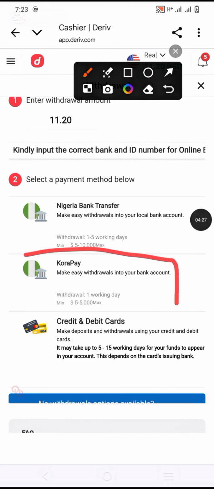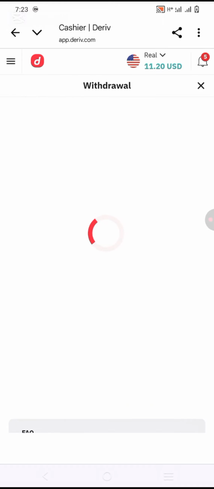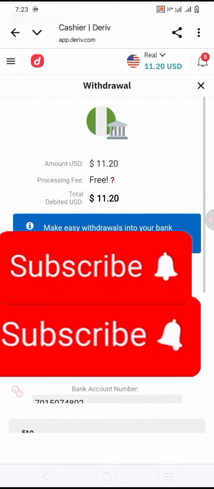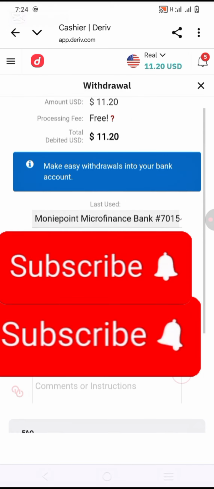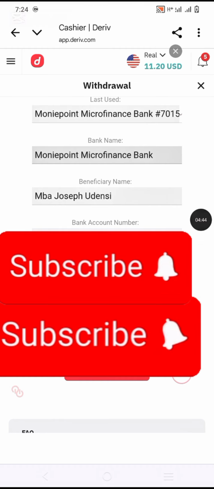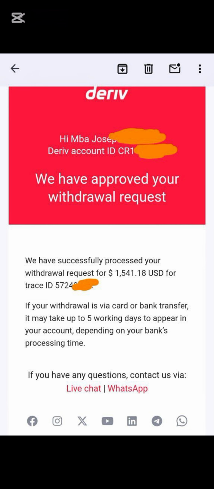When I click on Koro Pay, it will show me my bank account. For the sake of privacy, I'm going to be blurring my bank account and my name. So I just click on request payout, and then the next thing I'll be seeing is thank you for your withdrawal. Your withdrawal request has been received. So I have to wait patiently. It doesn't take more than 30 to 45 minutes. The money will be in my bank account.